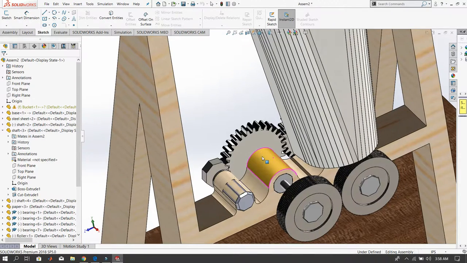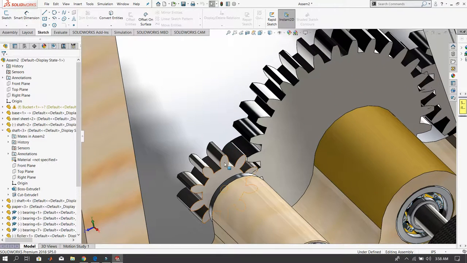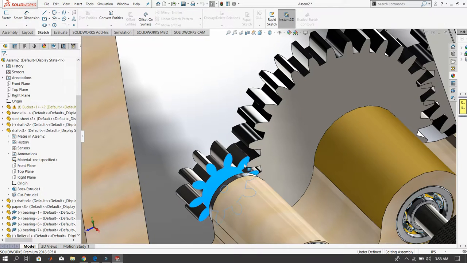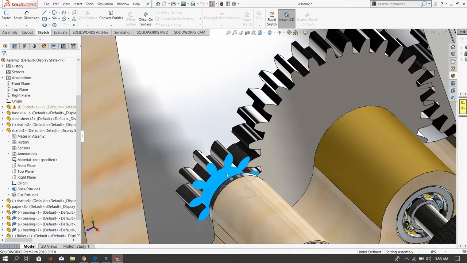We have installed one mechanism. Yeah, here we go. Everybody please rotate. So this is rotating it. You can see it right here.